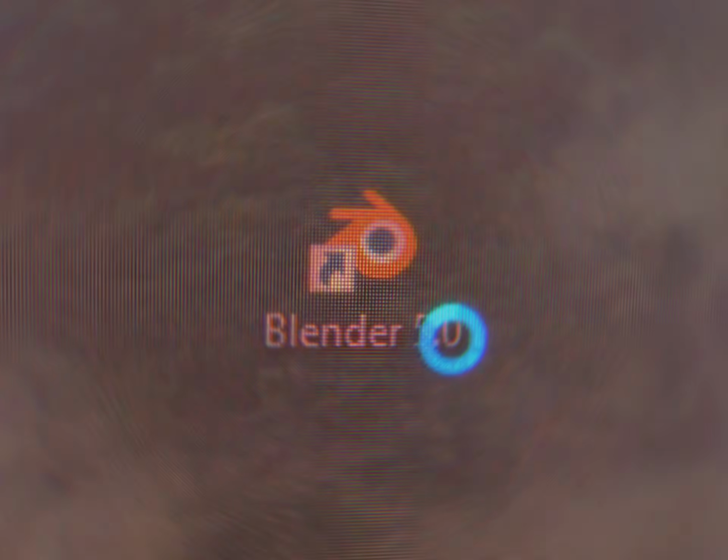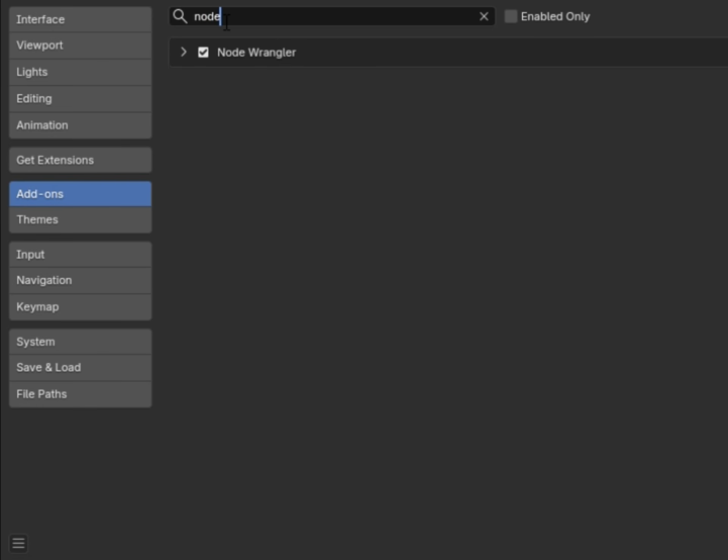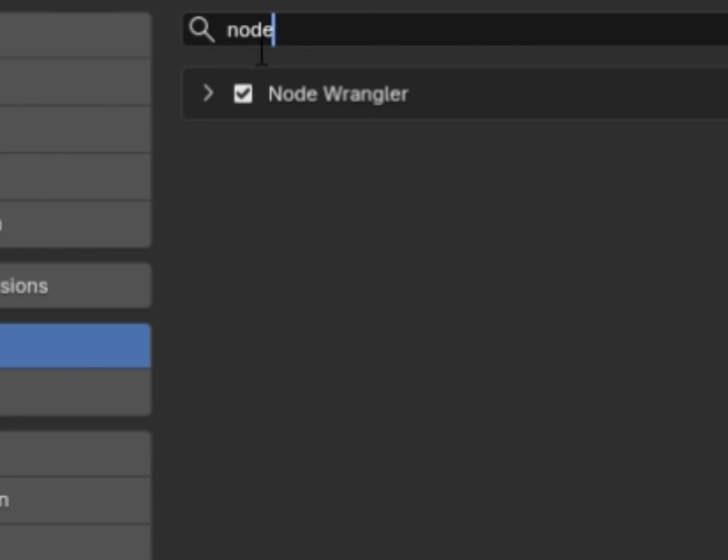We're going to fire up Blender. And first of all, we're going to go to Edit, Preferences, and head to Add-ons. We're going to enable Node Wrangler. That's going to be important later.